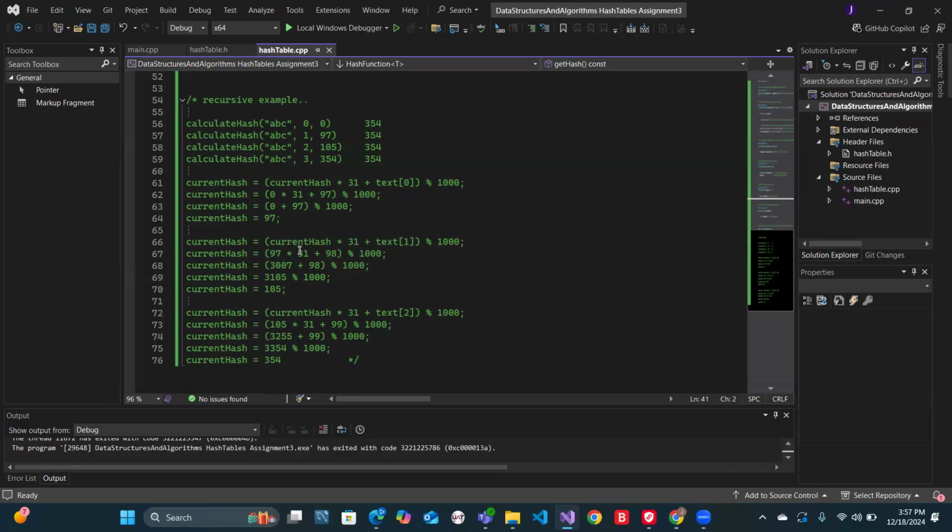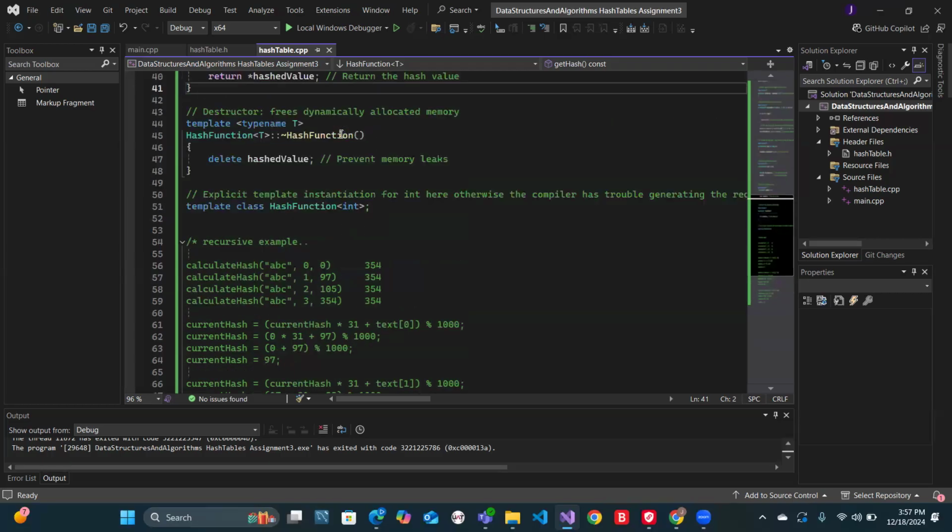And so 97, being the current hash, 97 times 31 plus 98 divided by 1,000 modulo will give us 105. And so right here, as you can see, position two will go to 105, and the last one will be 354.